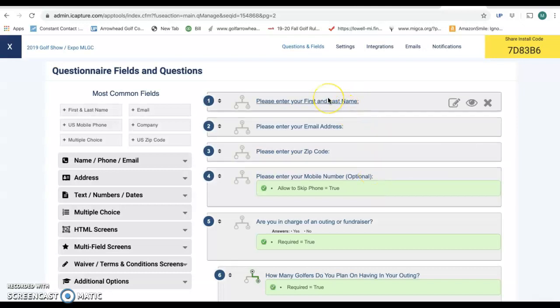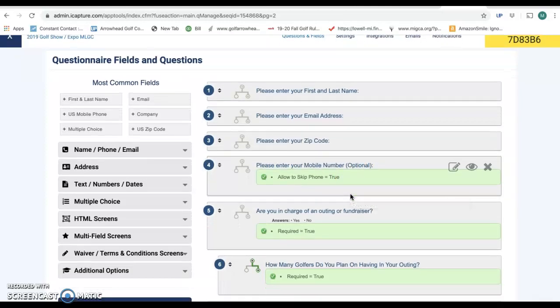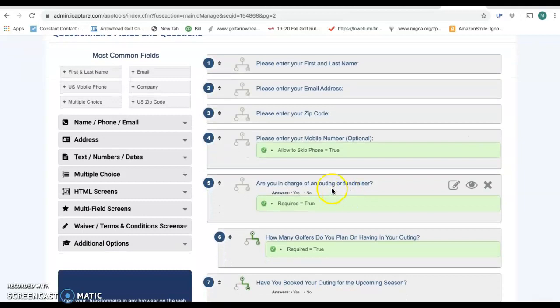We want the first and last name. We obviously need the email address. Zip code. I like that because we can tell generally where these people are from. If we get a zip code from like Traverse City, we don't need to be throwing emails or mailings to them. So I think zip code is important. Enter your mobile number. That's optional. I put that optional just because some people might be scared to give that away, and I don't want to deter anybody.